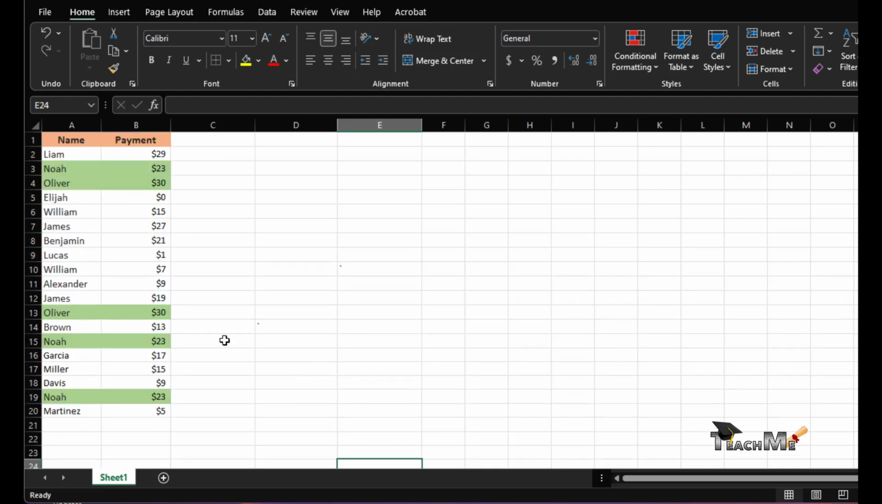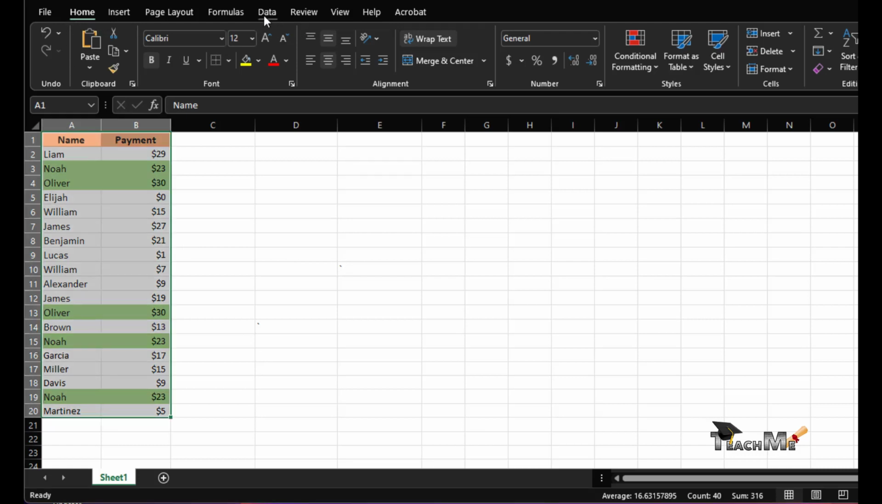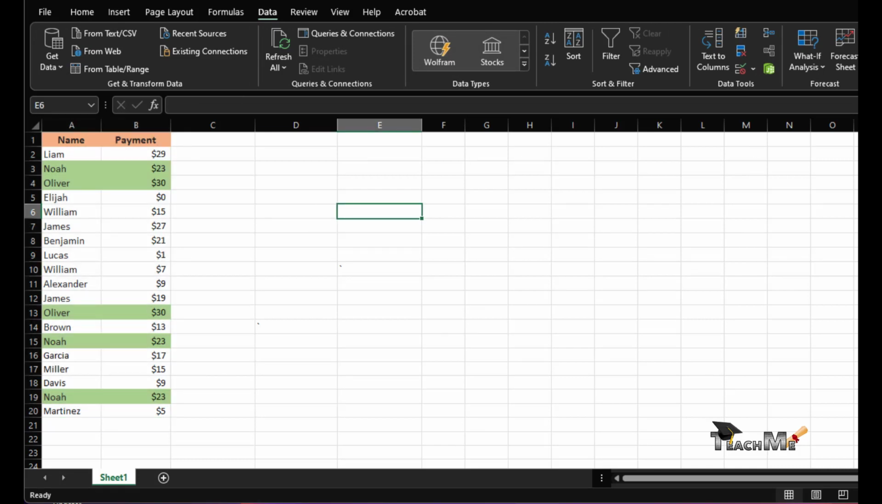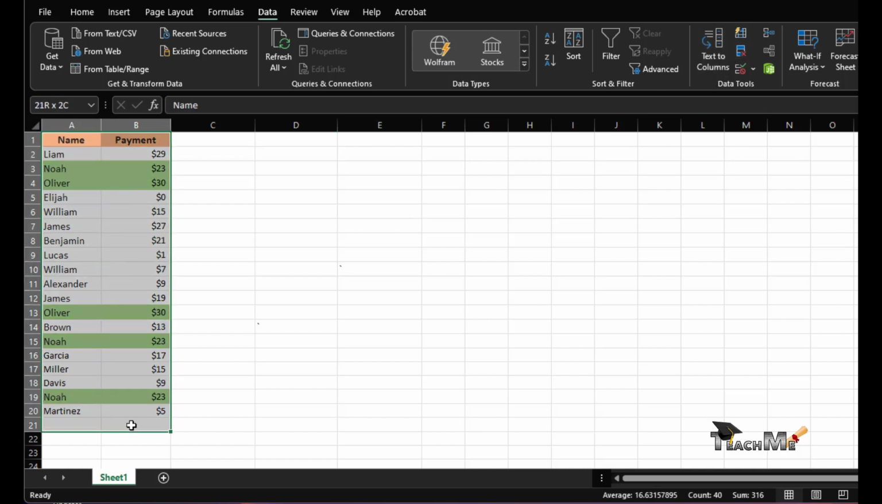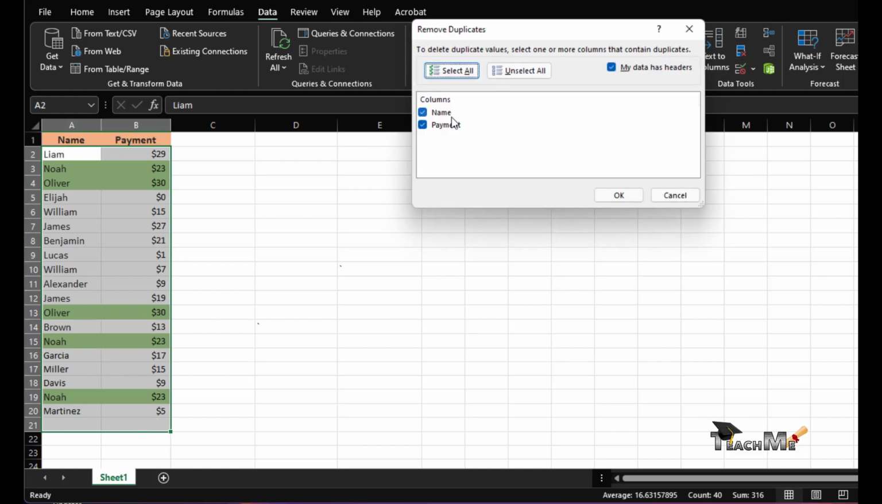Okay, so now how do you delete this, right? That is one way of finding duplicates, but how do you delete them? To delete, you have to go to Data. Under Data there is a button called Remove Duplicates. Before that, you need to select the range and click on Remove Duplicates. There are two items here, two columns, name and payment.